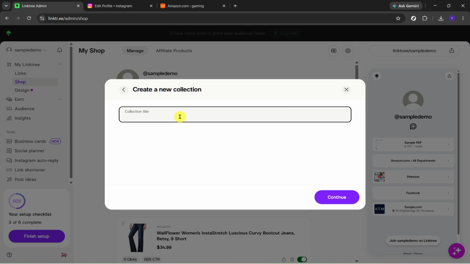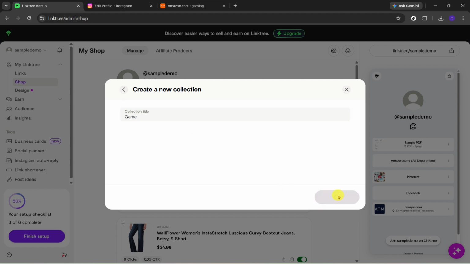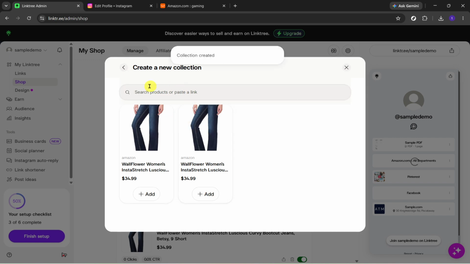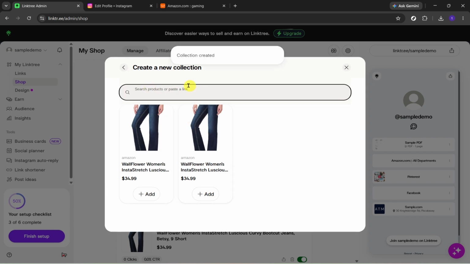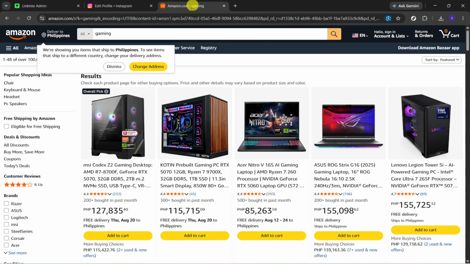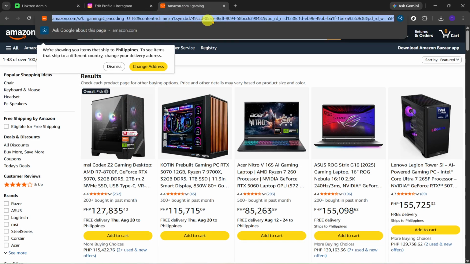Now enter a title for your collection. Use a clear, simple title that helps your audience understand what they'll find inside. For example, you might name it something related to your favorite products, recommendations, or a specific category. Choosing a descriptive title can improve clicks because people immediately know what to expect. Once the title is entered, click Continue. This takes you to the next stage where you can begin adding the actual affiliate link.